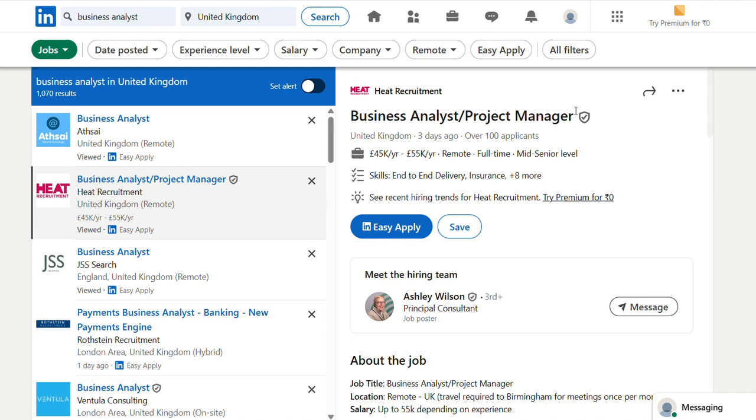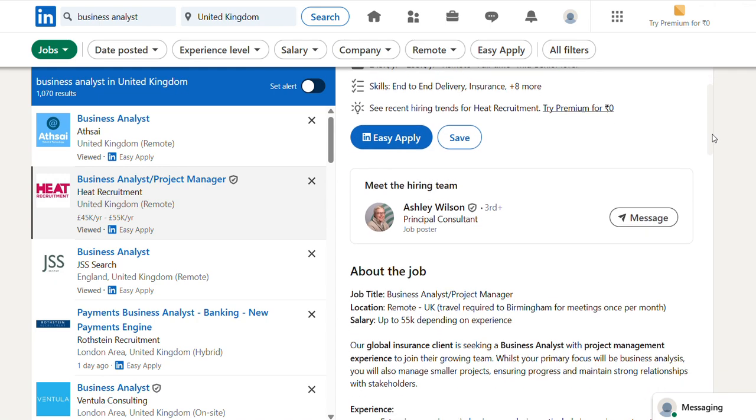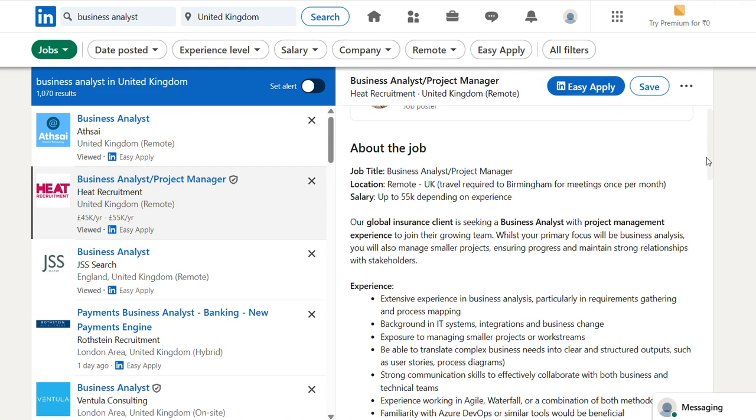Step 8, submit your application. Once everything looks good, click Submit Application. That's it. You've applied in less than 3 minutes.